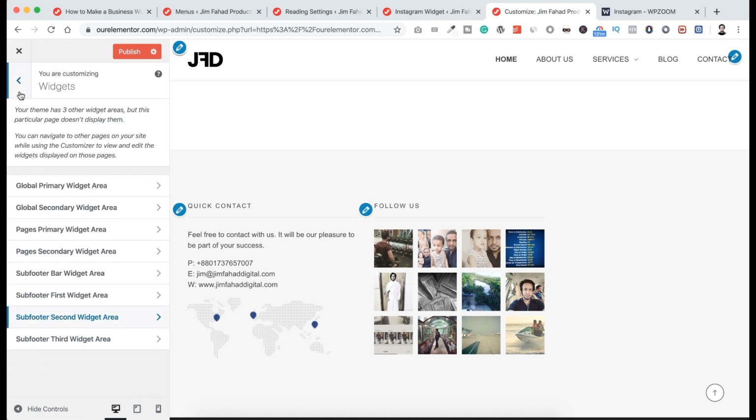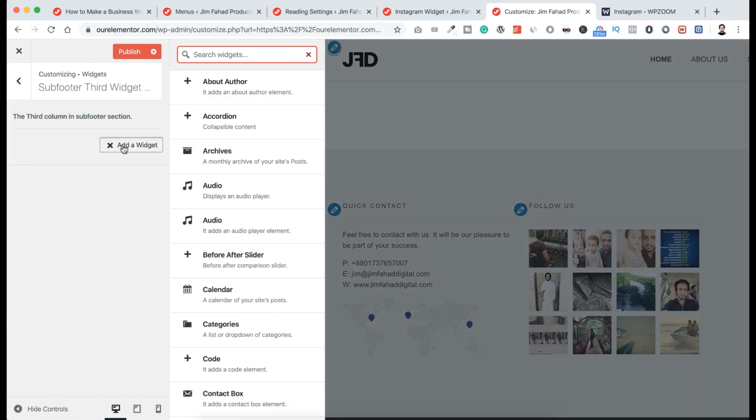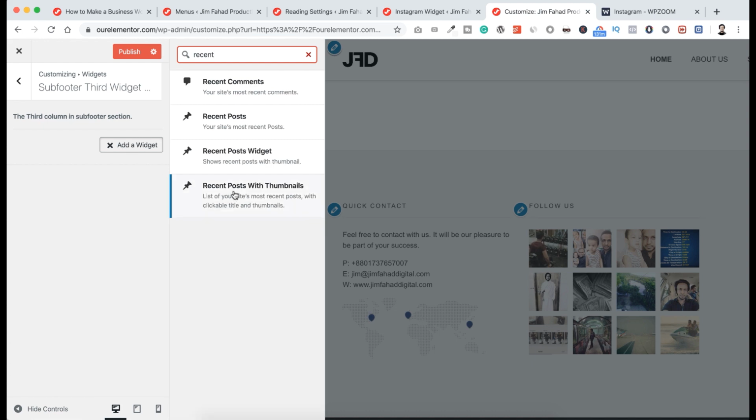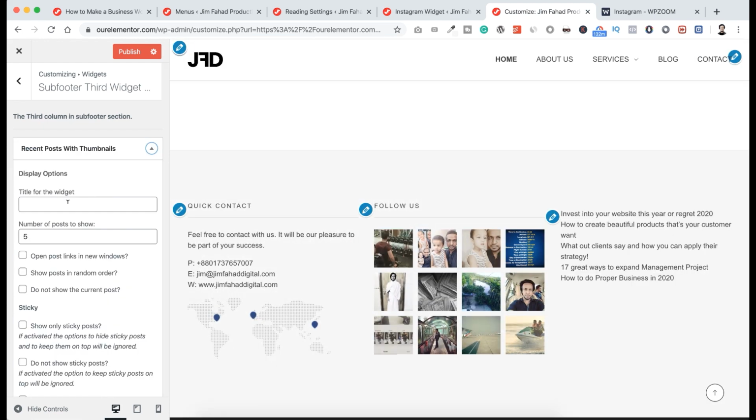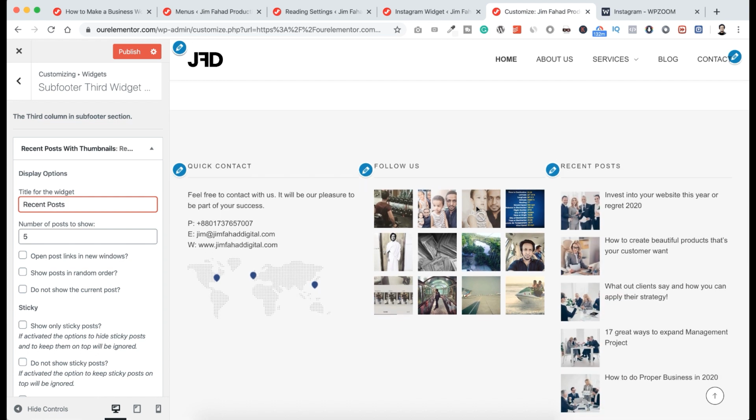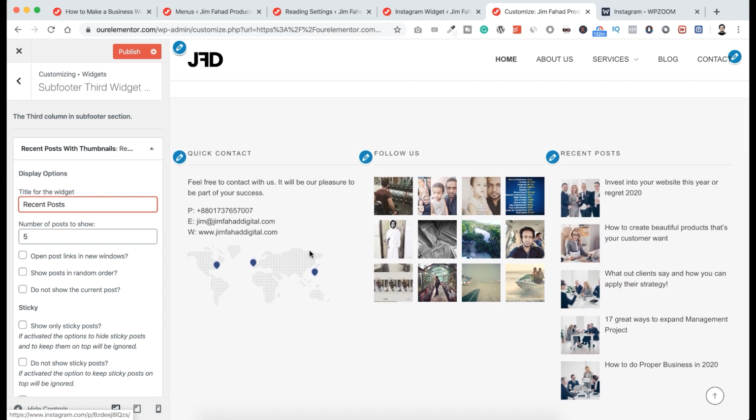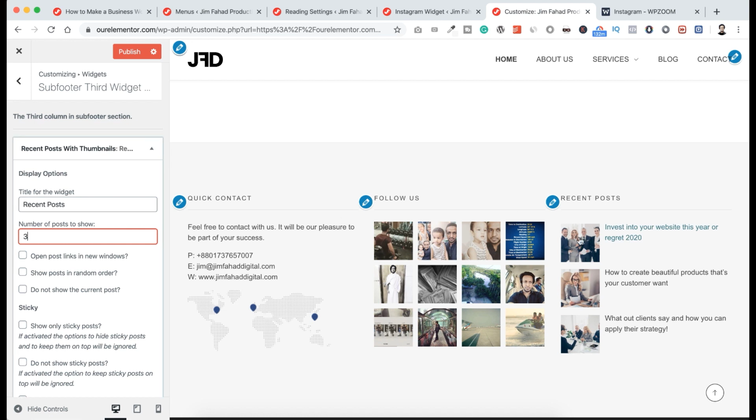Now go back. Now click subfooter, third widget area, add a widget, and here I want to add recent posts with thumbnails. This one, click here. I want to name it recent posts, and here we can see 5 posts, but in the footer I only want to display 3, so I'm changing it to 3. Now here 3 recent posts are showing with nice thumbnails.